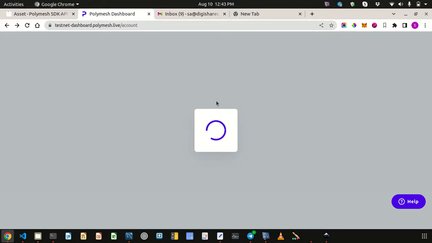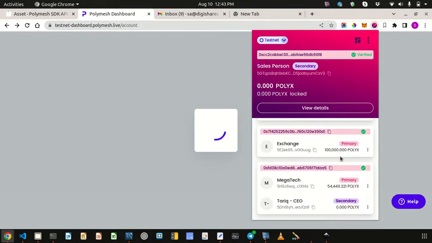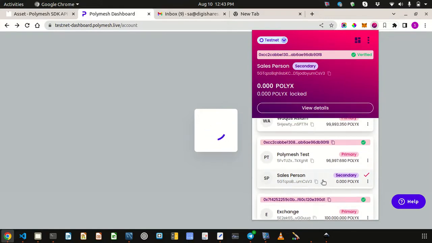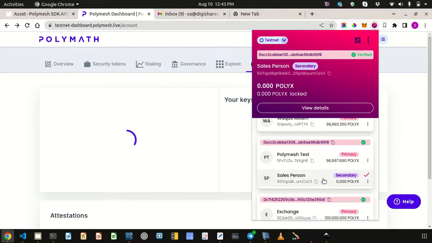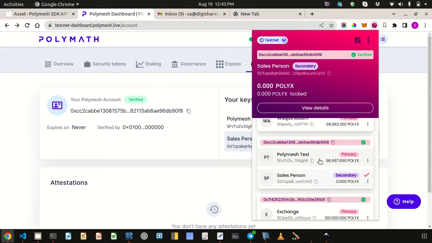Okay, I was expecting that the transaction would fail because I don't have the required PolyX tokens in that account, but somehow the transaction is complete. So anyway, you can see that the secondary account has been added to that account as well. So now you can add this account as a portfolio manager.